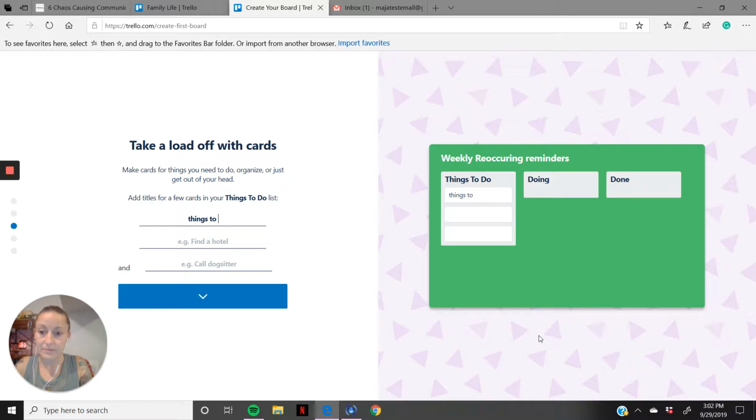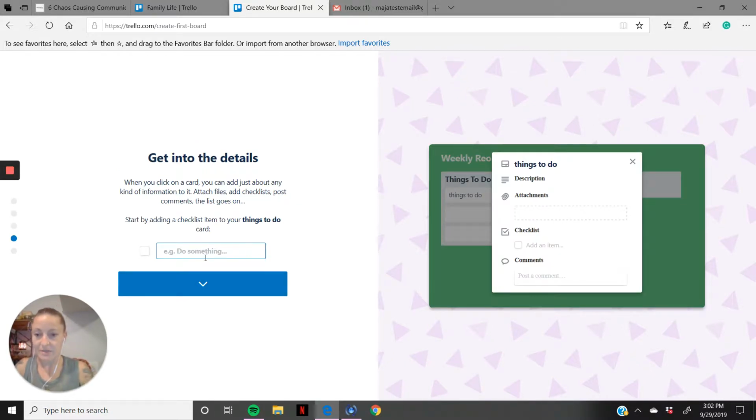Things to do. Not very exciting, but that's okay. And then it just shows you that you can indeed make a checklist. You can write comments. There's so many things that you can do within these cards, which I am going to show you a little more as soon as we get in there. So don't get overwhelmed yet.